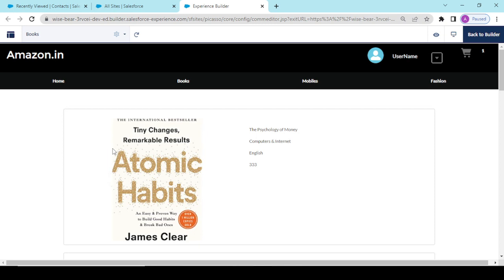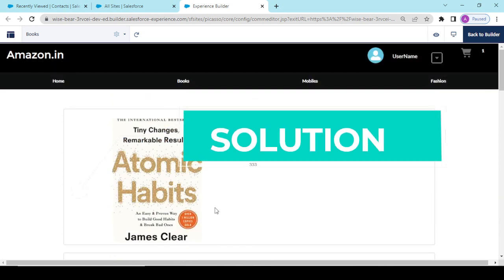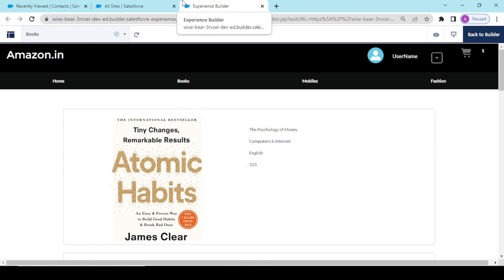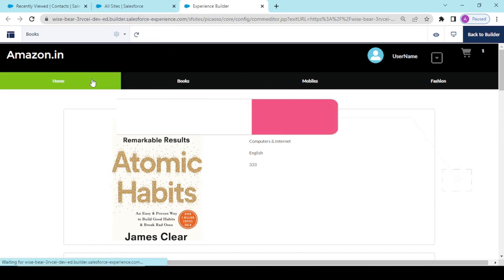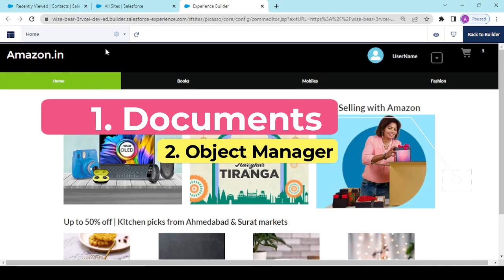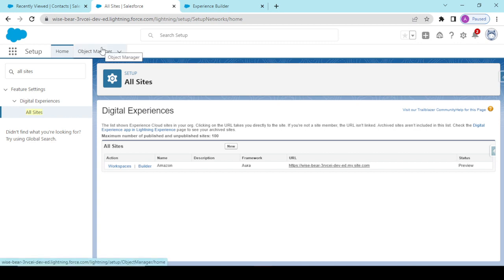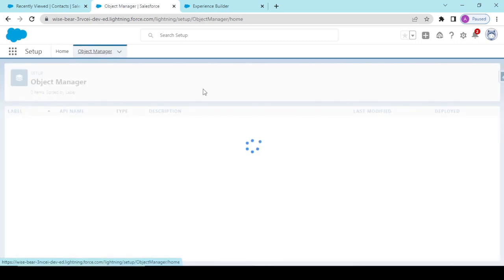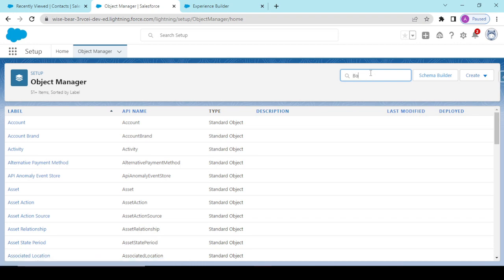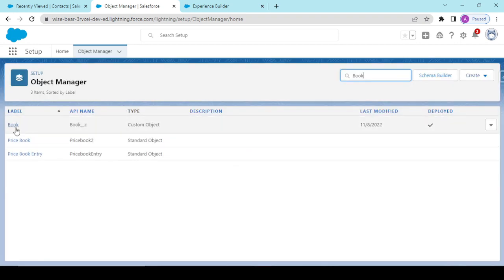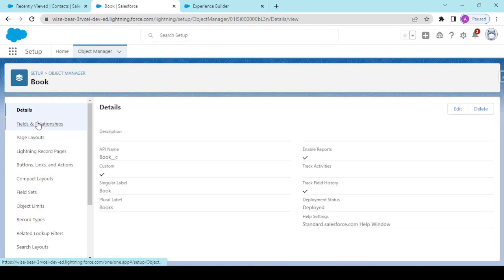Okay, so now we would be discussing the solution, like what could be done in here. Now there exist some approaches. There are basically two approaches that we could cater from here. One is from your document tab and the other is from your object tab only. So what am I trying to say is, this is your object manager and the books component is in here. This is your book component, the fields and relationship.